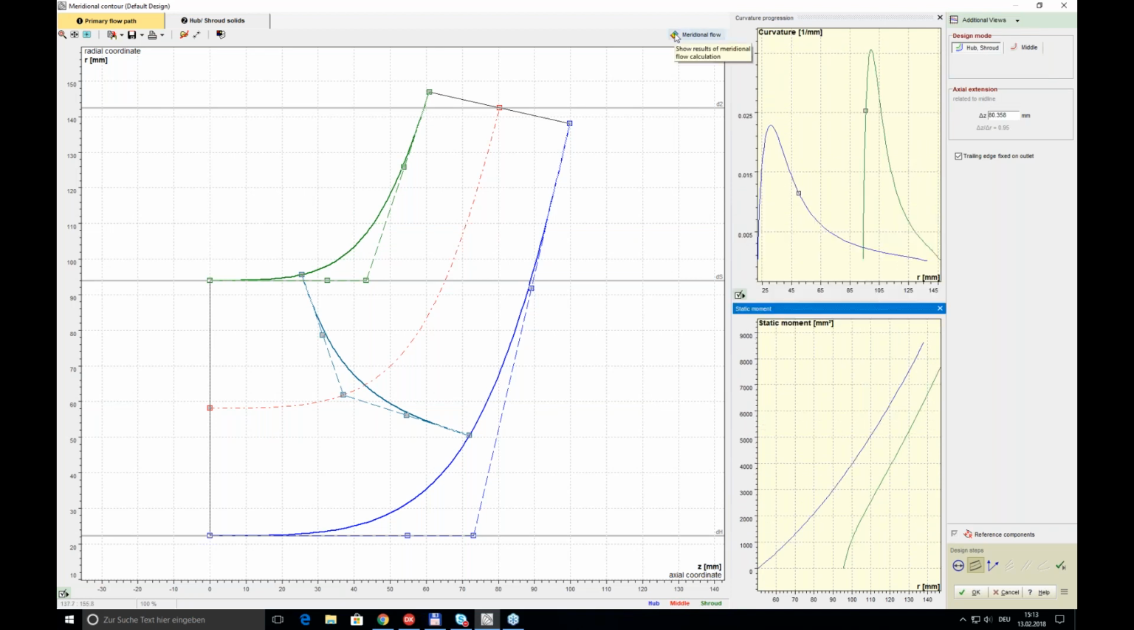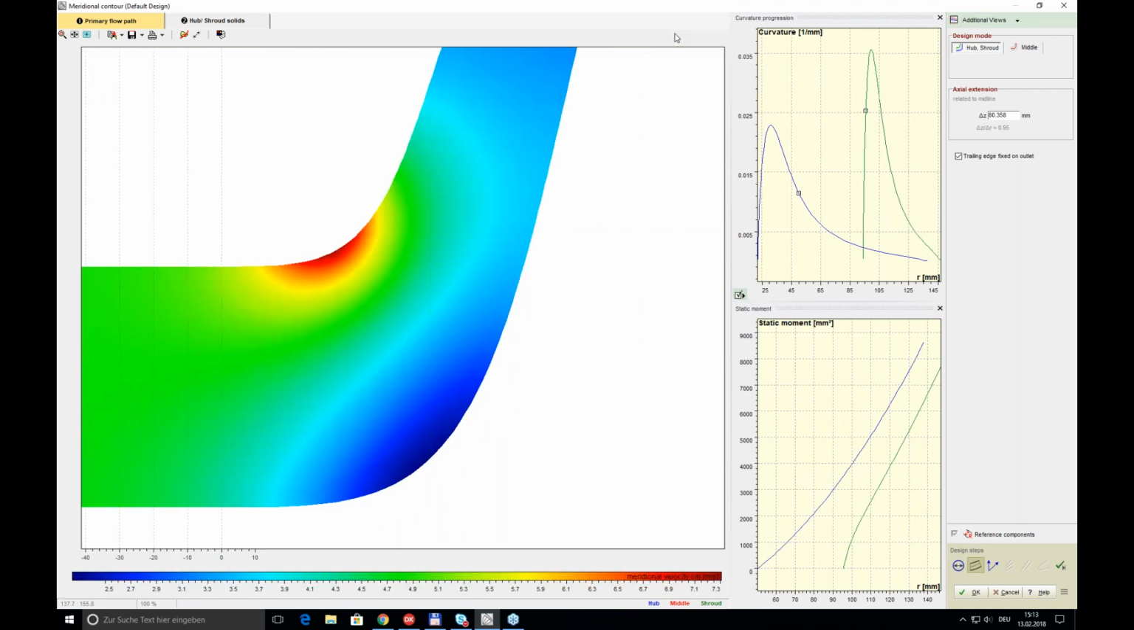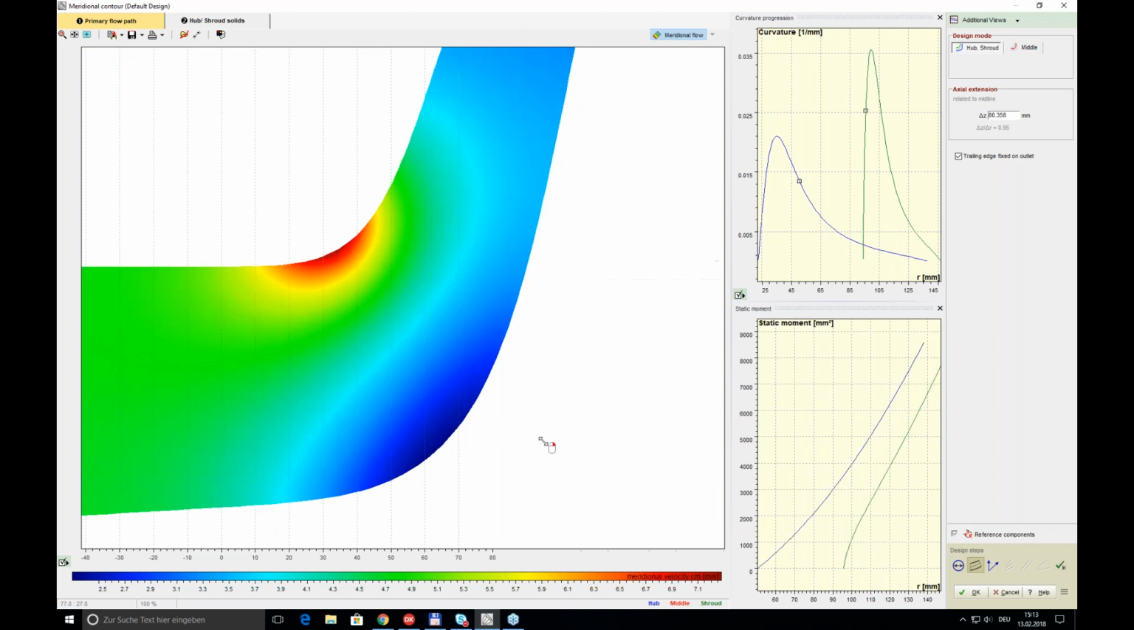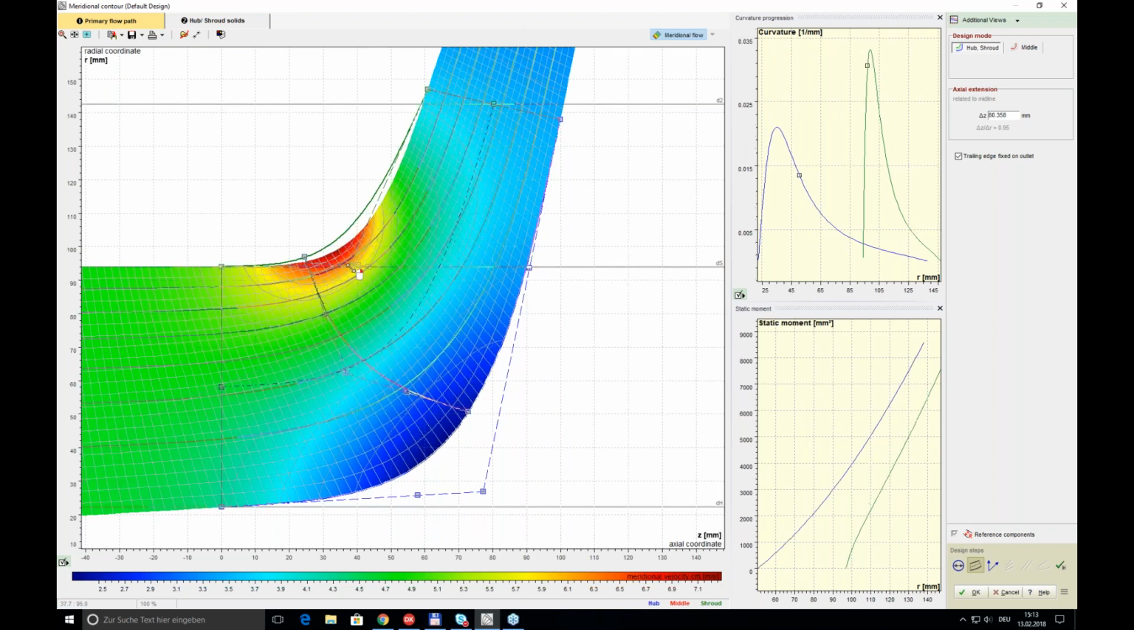And what we also have is some sort of very basic CFD. So here, for instance, we have the solution of the potential flow within this meridional contour. And this solution is done after any change of any contour points, for instance.